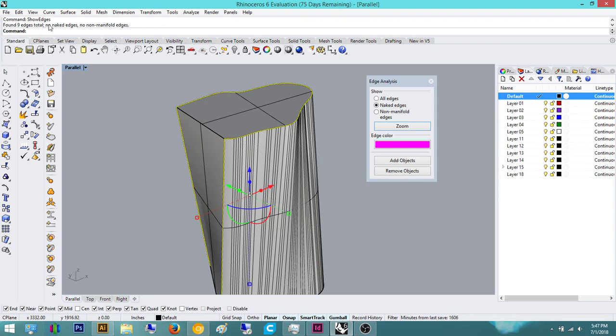Found 9 edges total, no naked edges, and no non-manifolded edges. So if you want a completely solid model, you want it to say no naked edges and no non-manifolded. You want them to say both. If they don't have both, then your object's messed up. There's something wrong with the object, and you need to fix that.